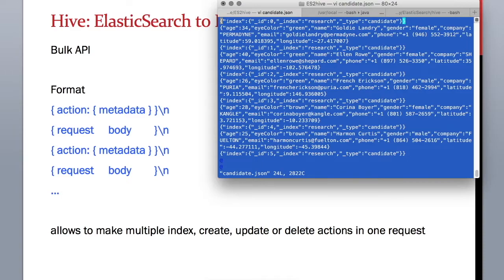Here you can see that we are creating an index called research and also adding a type called candidate. Then we are creating different documents under that type candidate. Okay, and this is a fictitious data I just crafted. It holds information about various candidates who are eligible to work under research department.